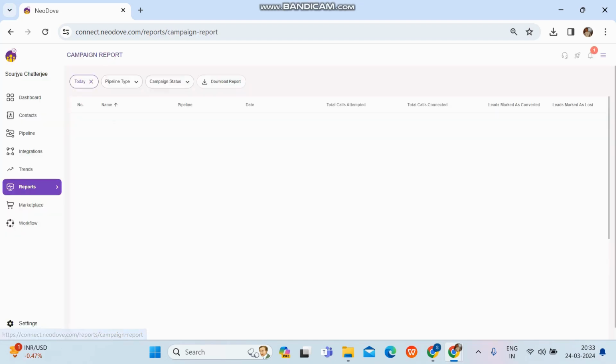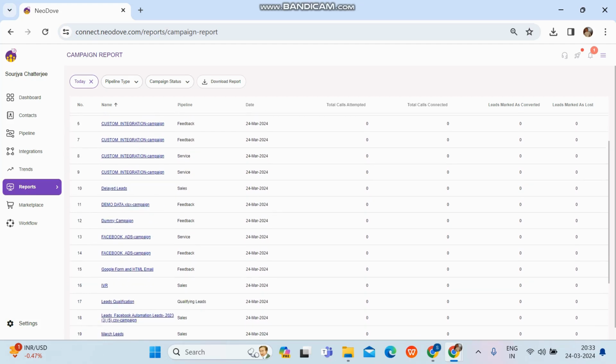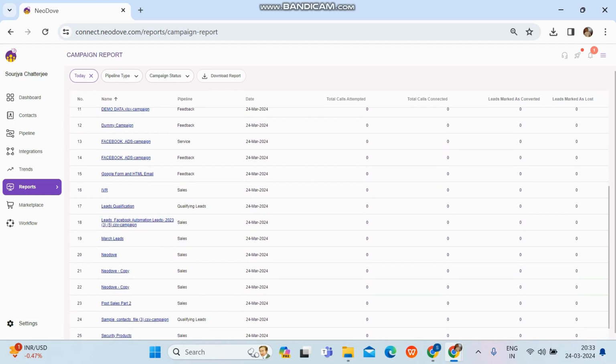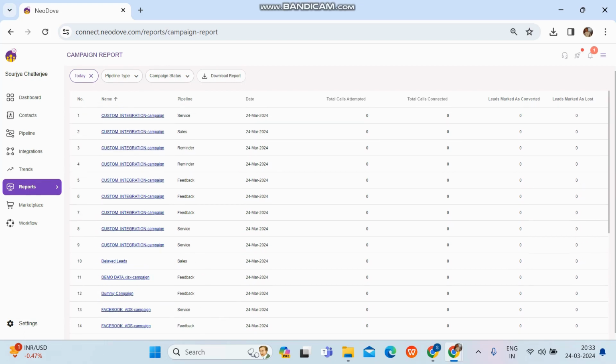Once we click on campaign report, we can see whatever campaigns are running in this particular account, all the campaigns are shown over here. Whatever pipelines the campaigns are present in, all the pipelines are also visible, the date, and there are a couple of other headers like total calls attempted, total calls connected, converted, lost. So basically, if we are running any campaign or folder, obviously we need to check the progress of it. In order to check the progress of any campaign, we can simply come to reports and campaign report. So on a campaign level, we can check the progress, whatever data has been added and whatever work has been done.